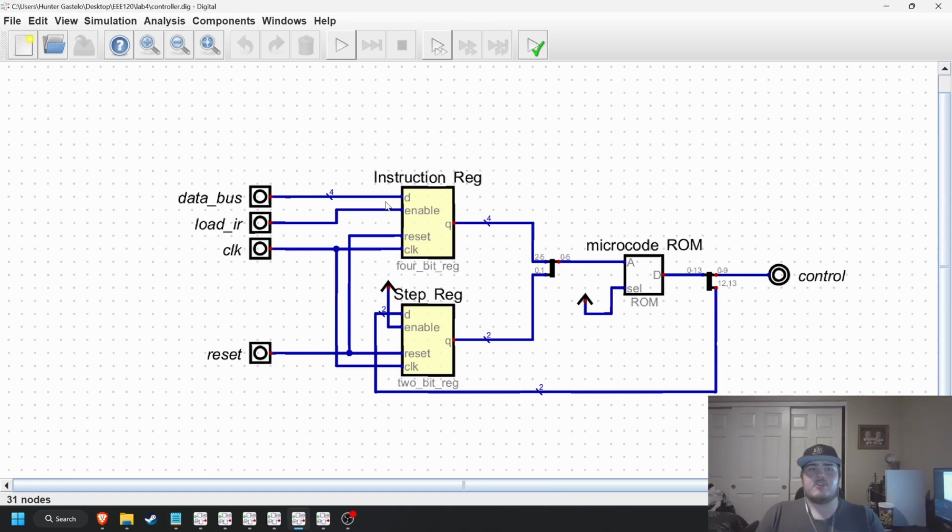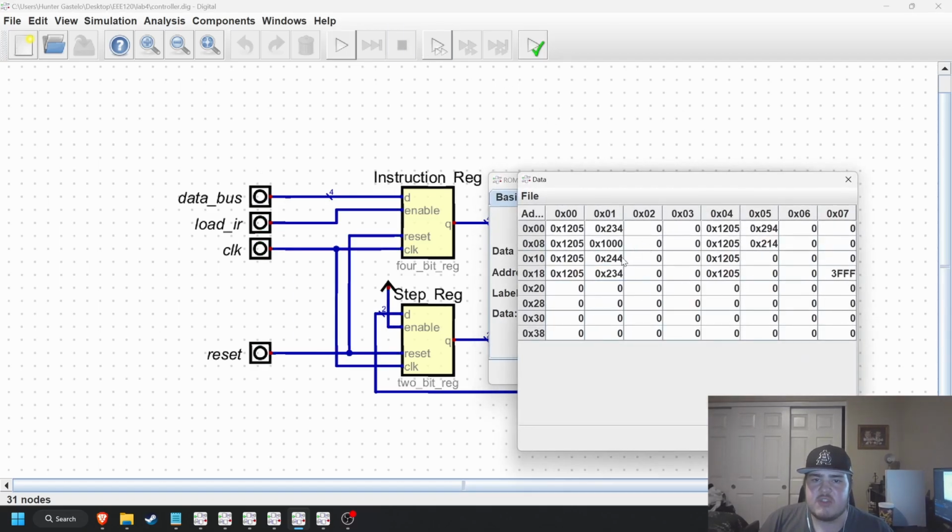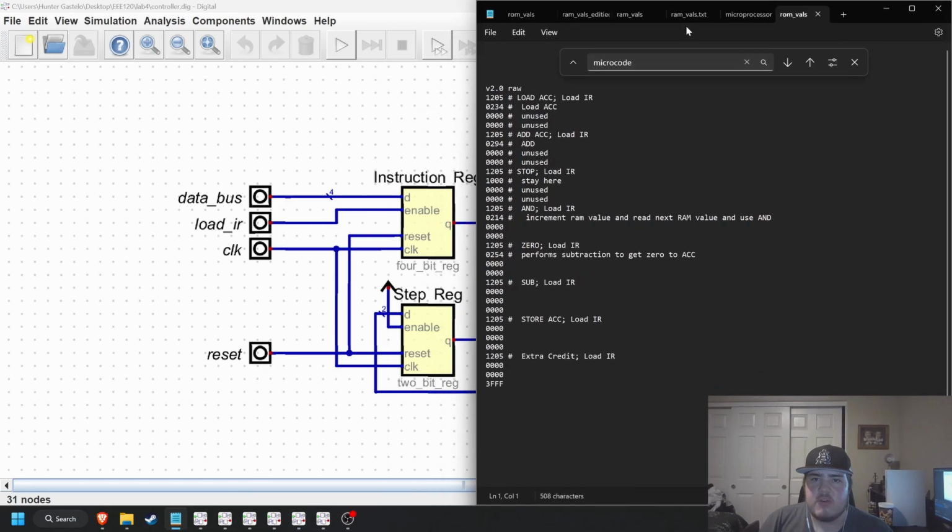Next is our controller, which holds the instructions for our microprocessor. The data bus tells the microcode which instructions to output. So we have these instructions right here, or the different way right here. And these are the instructions for what to do.